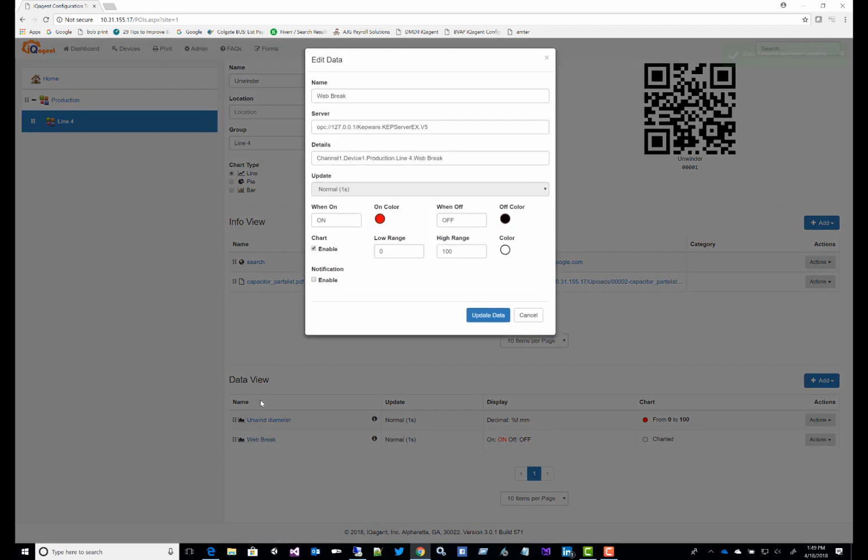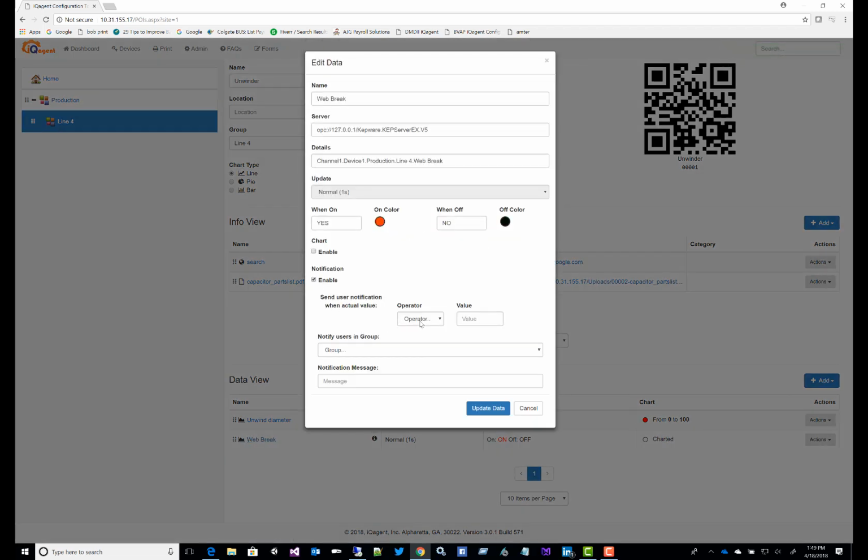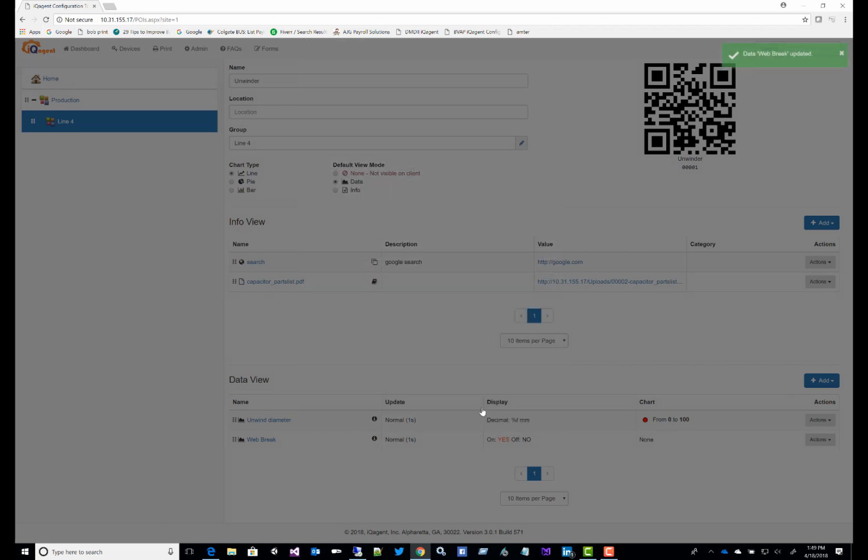And then on the web break, we want to get a notification if we do have a web break. So we could just say when it equals 1 and notify people in the same group. And then just click update data.